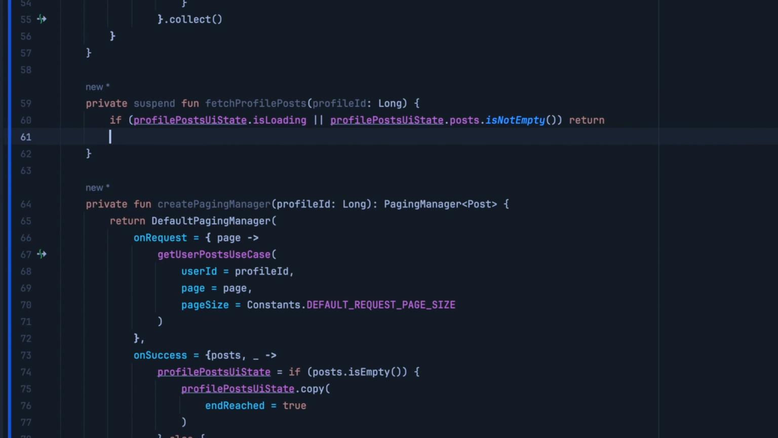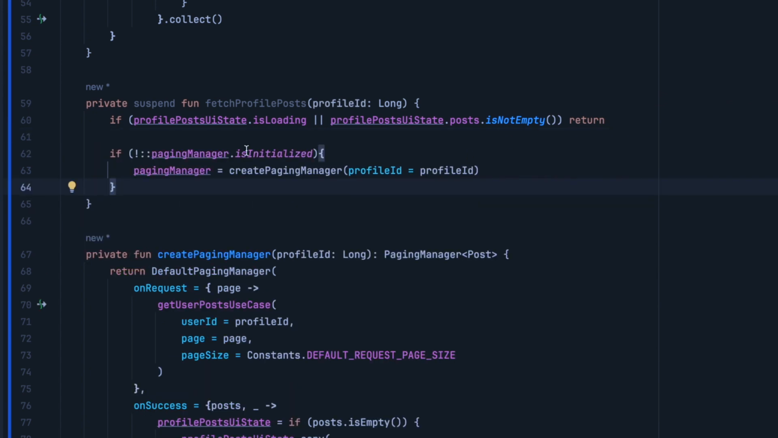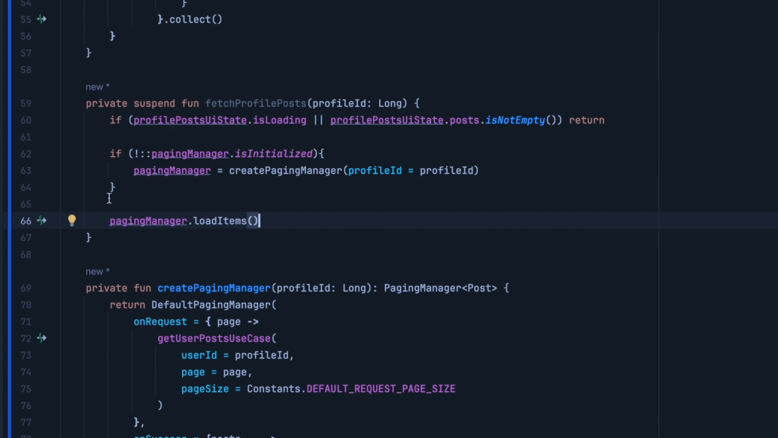So if it's not the case, then we will check to see if the paging manager has not been initialized. So for that reason, we have this exclamation mark to say if paging manager is not initialized, we set paging manager to create paging manager. So to make sure that we create this paging manager only once for the lifetime of our profile view model. All right, so then lastly, we will need to call paging manager.load items.